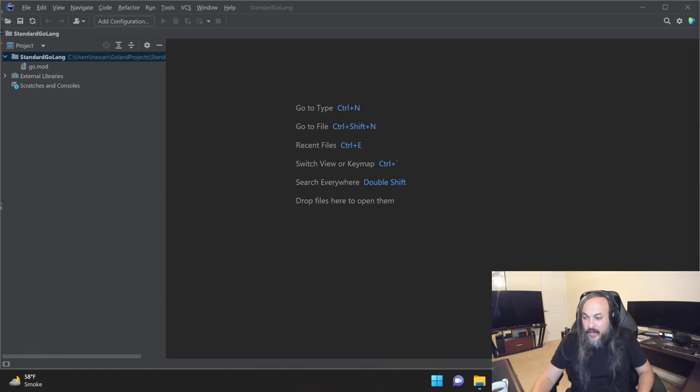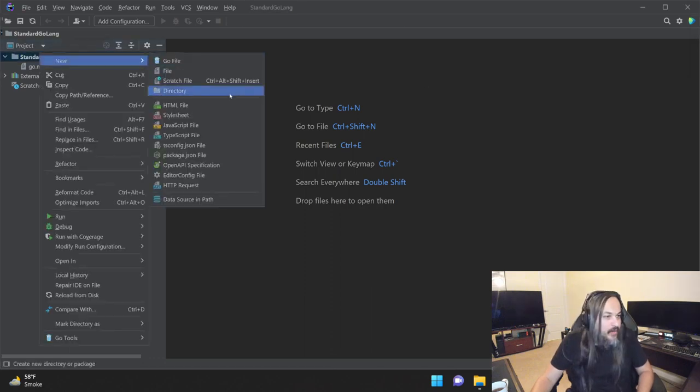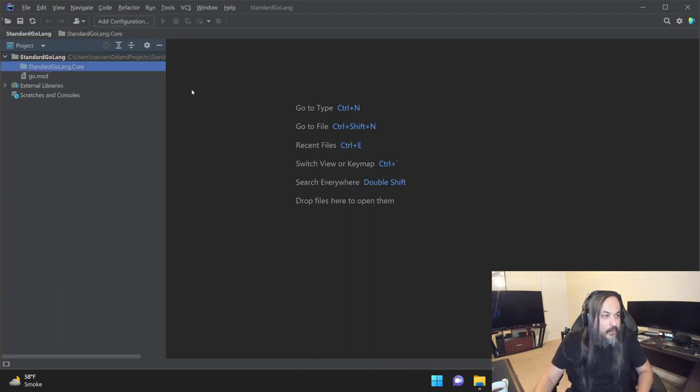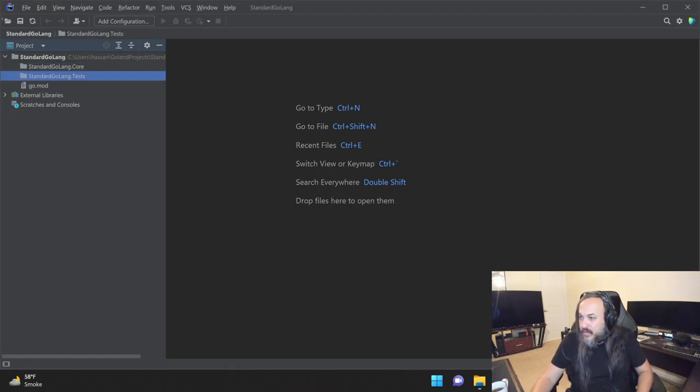Okay, so Golang in GoLand, I have a tiny project here on the side just in case I forget things. But let's do this. I'm gonna go here and create a new directory. I'm gonna call it standard Golang dot source or dot core. So that's where I'm gonna put my source code. But I'm also gonna do standard Golang dot tests. So I'm creating two different projects in here, one of them for the tests and one of them for the project itself.